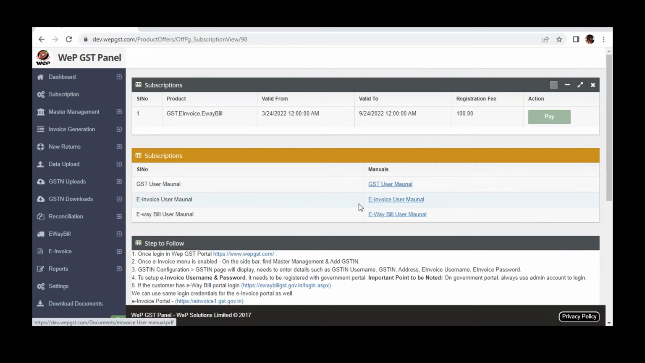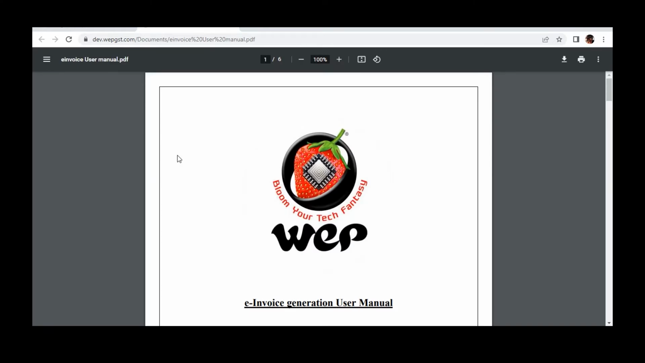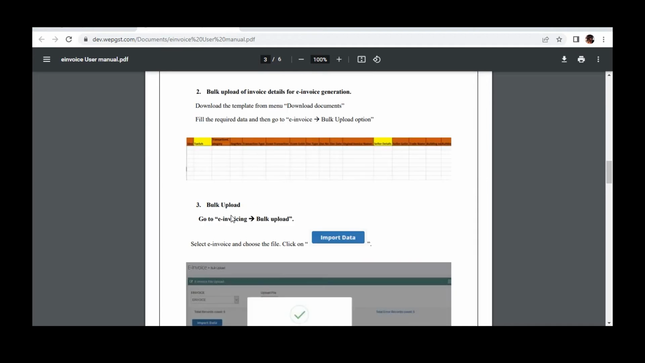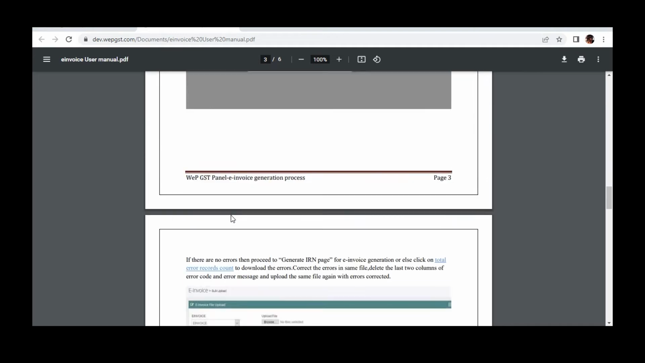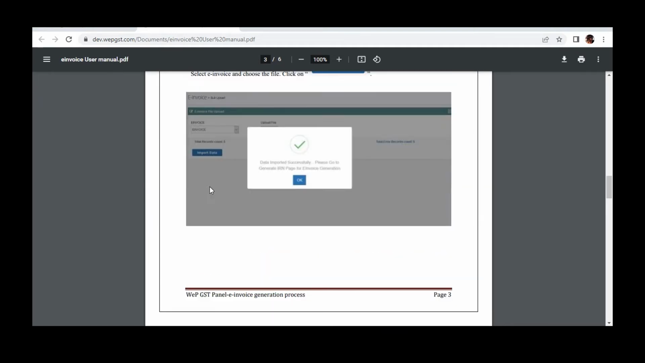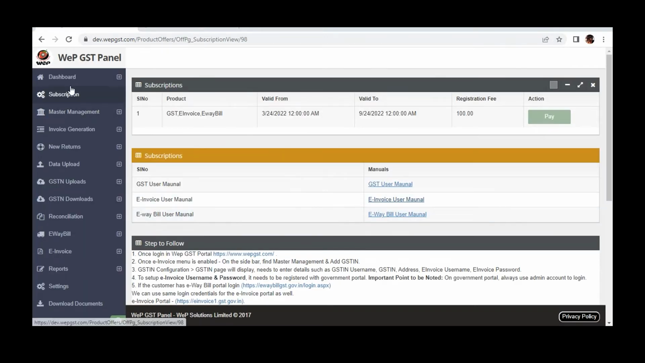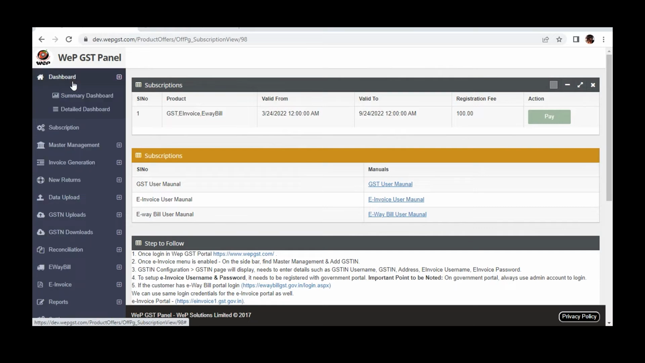It will directly take you to the subscription page, and here you will get the subscription manuals for GST, e-invoice, and e-way bill as well. Click on the particular manual you want to see, for example how you can use the e-invoice. It will show you how the details can be filled and how you can generate the e-invoice from this web portal itself. So this is how you can create the account on the web portal.